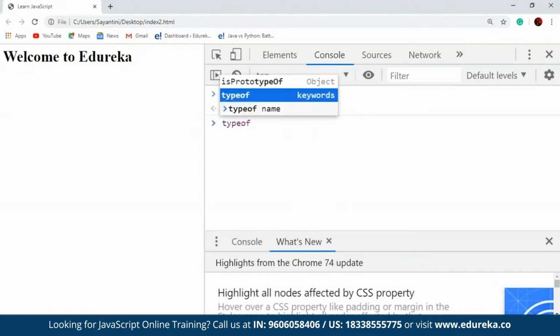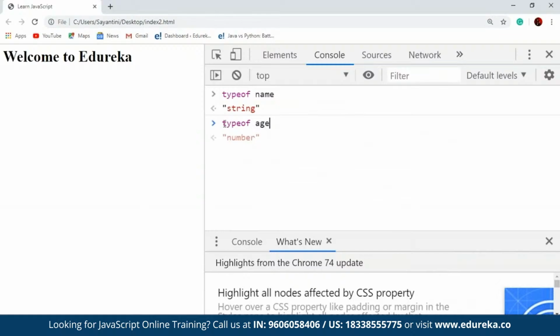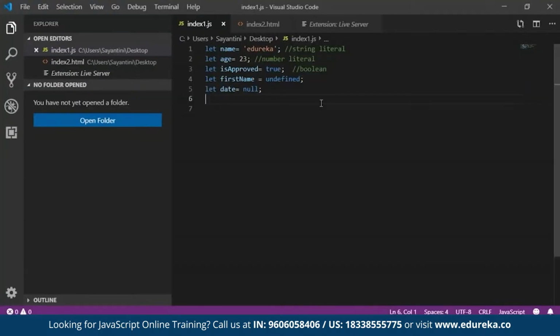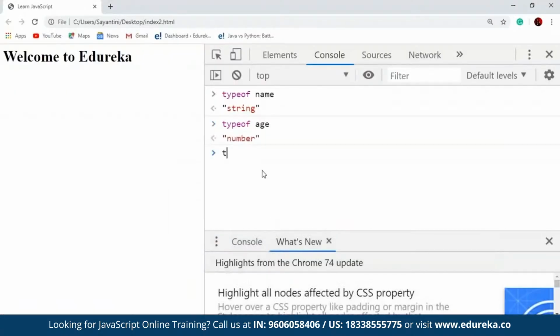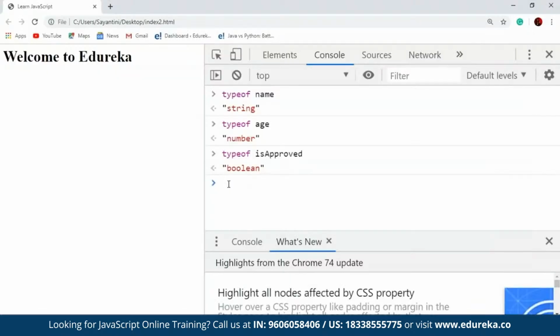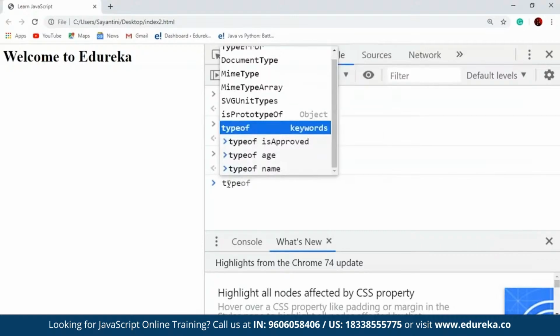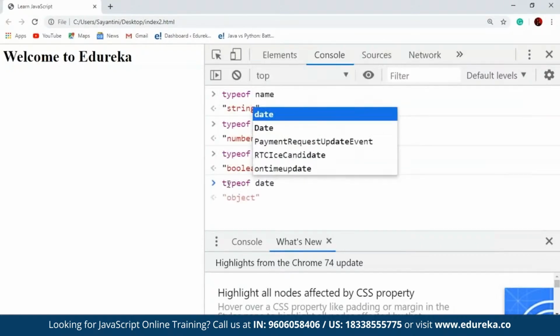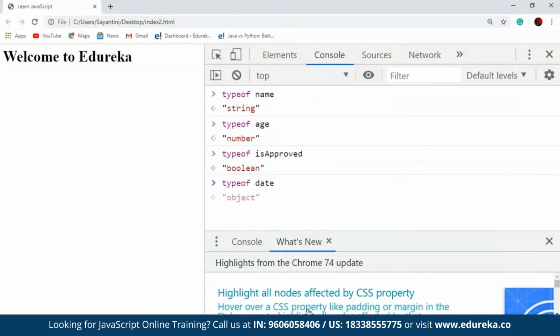Now let's check the type of age. You can see that it shows number. So my age declares my number literal here. In the same way, suppose I write typeof isApproved, it'll show me boolean. So you can see that inside the console itself, you can find out the types of all of these variables. Now, if I just want to check the type of my date, I'll just write typeof date, and it shows an object.